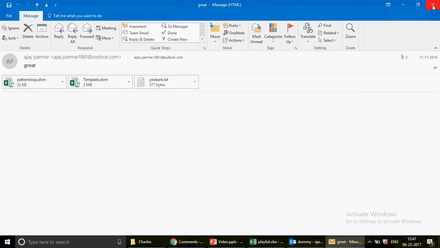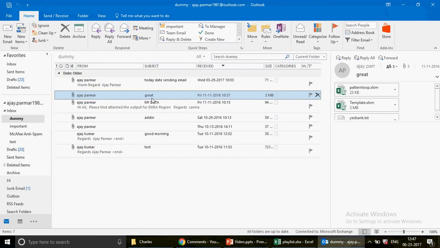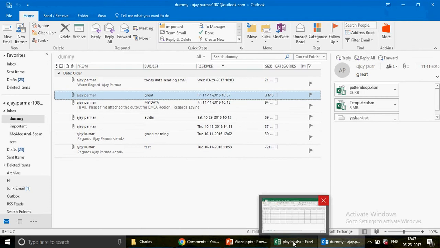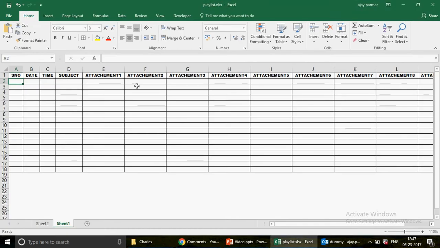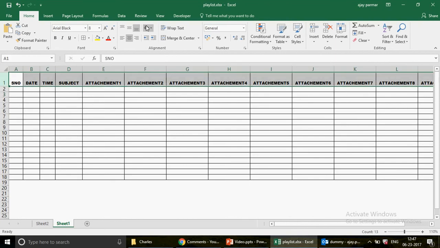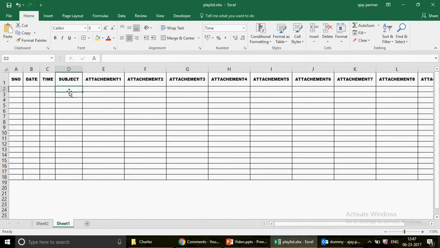Now the requirement says that if we have 3 attachments, it should not create 3 separate rows. It should write the first name here, then the second name here, and the third name here, and the subject will obviously remain the same. So that's basically what we are looking forward to here. So that's what we're going to get. So guys, let's go ahead and do the code.